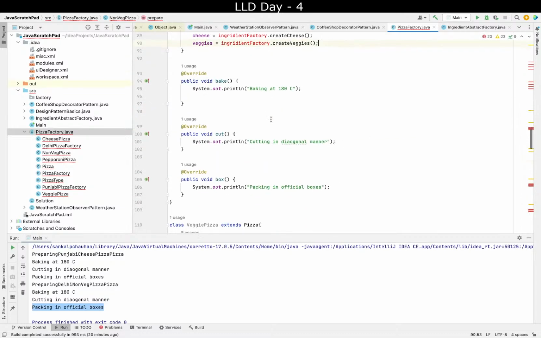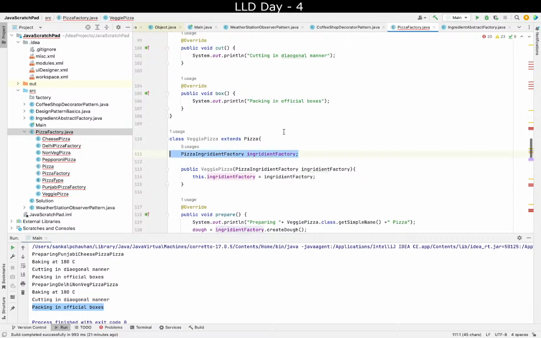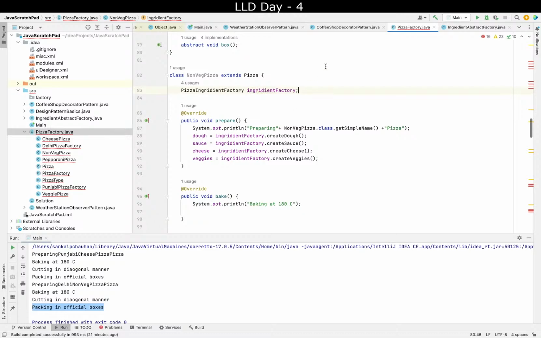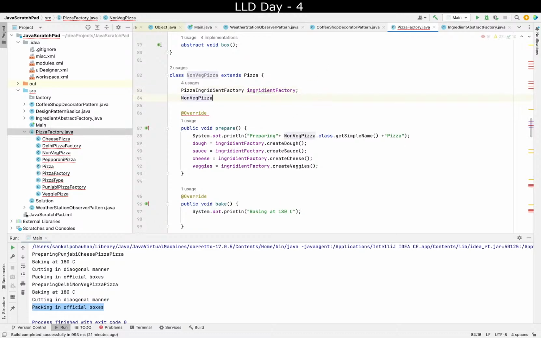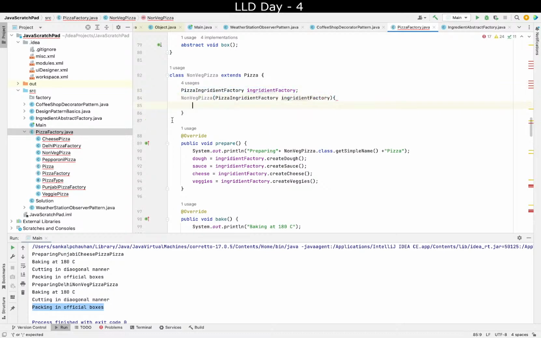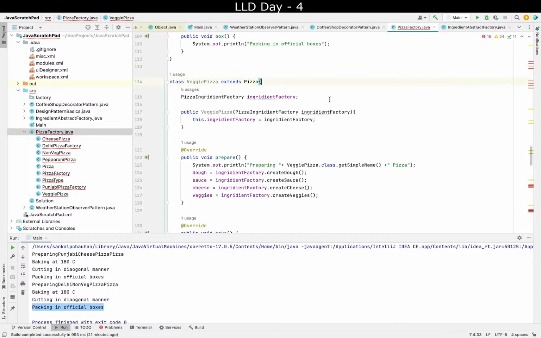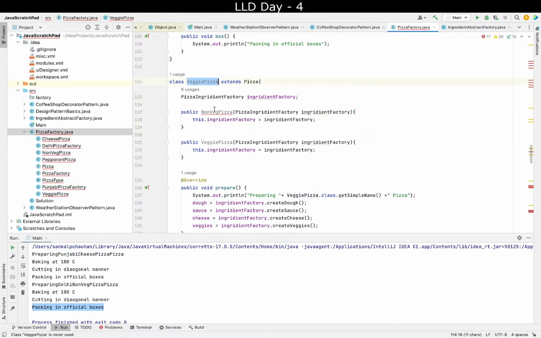Okay, now we will just copy paste this boilerplate code, factory, and when passing the factory. Fish pizza. Oh, my bad.